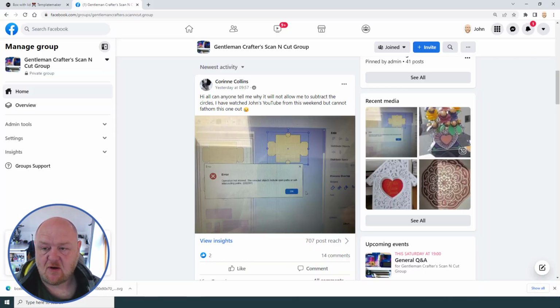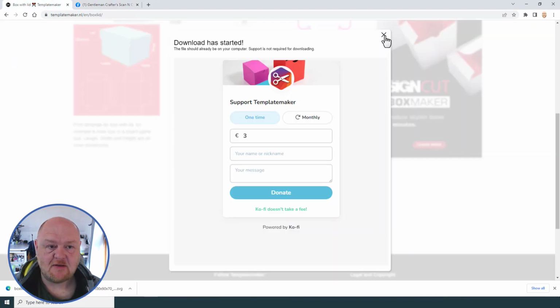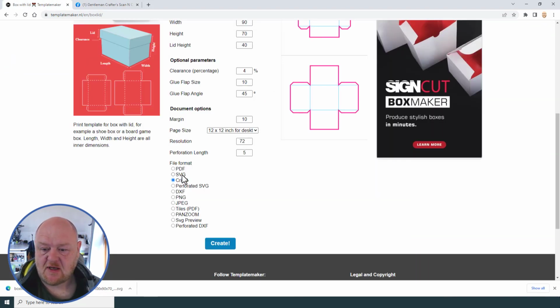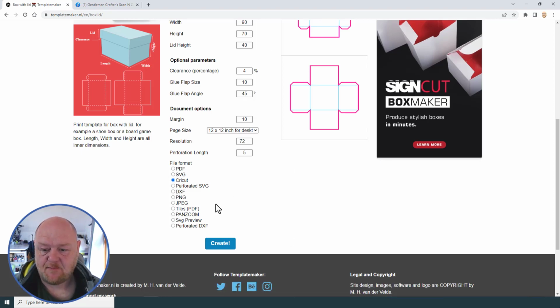However, if we go back to that TemplateMaker website, let's just remind ourselves that SVG, this option here, actually worked at exporting it as a closed path. So if you are exporting it with any of these other options, it's possible that you will end up with a bunch of open paths rather than one single continuous path. Okay, I hope that helps someone somewhere, sometime, somehow.